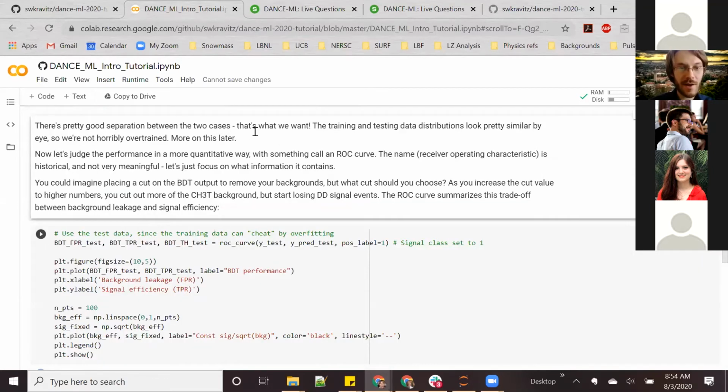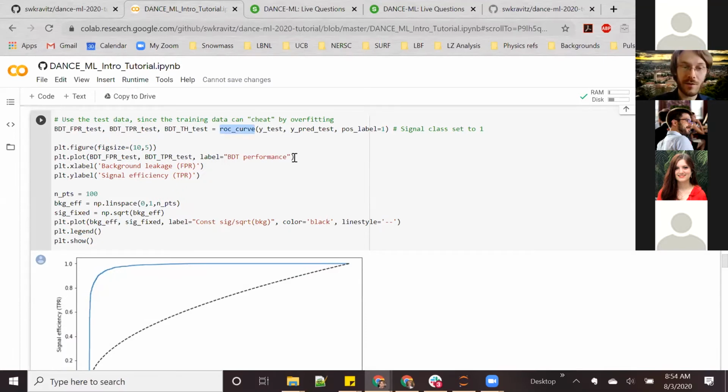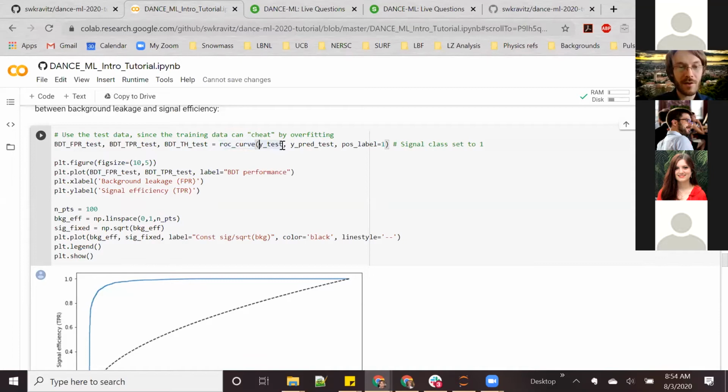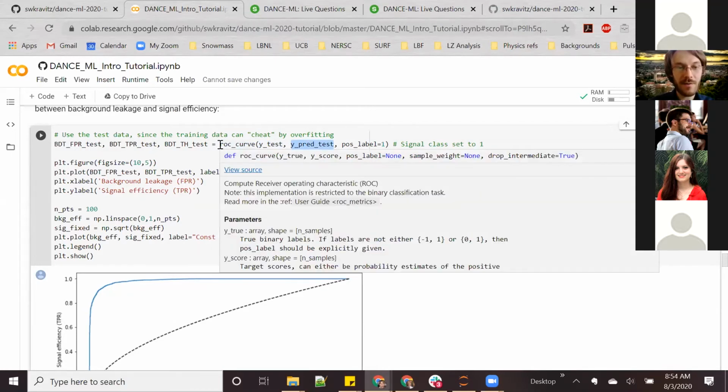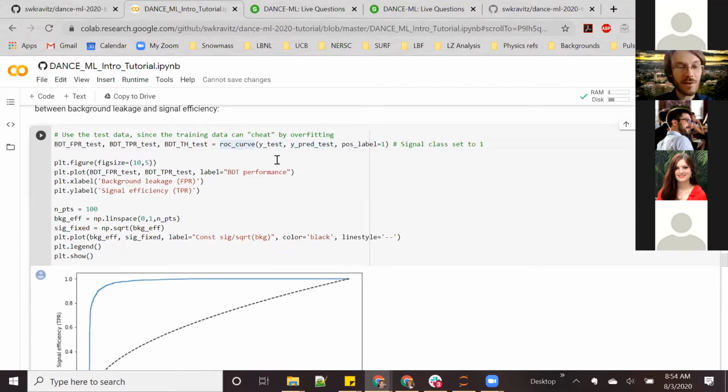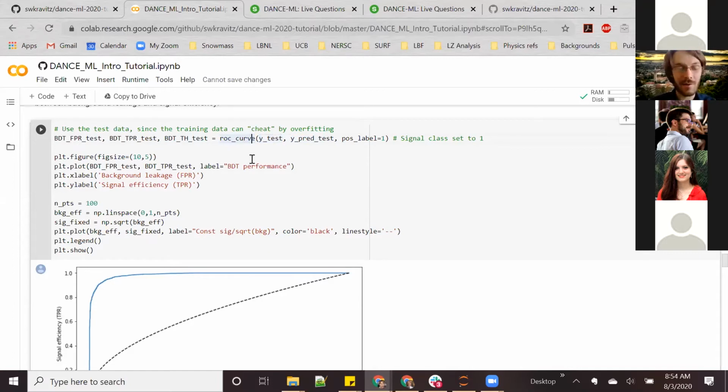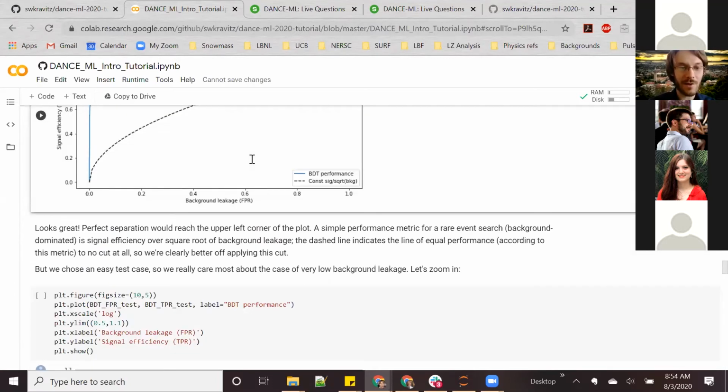sklearn has a very nice function called roc_curve that'll just do that for you. You just give it the true labels, and then you give it the predictions, and then it'll make this curve for you. I want to point out, as with many of these sklearn functions, you don't have to have, in this case, the boosted decision tree as a sklearn object. If you got these predictions from any other object, like a TensorFlow neural net or something like that, you can still apply this same function. And in fact, I think sklearn is kind of the common way to do these ROC curves.